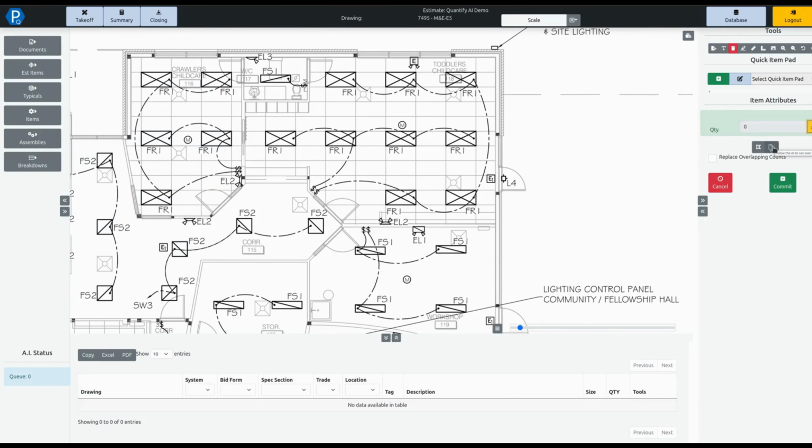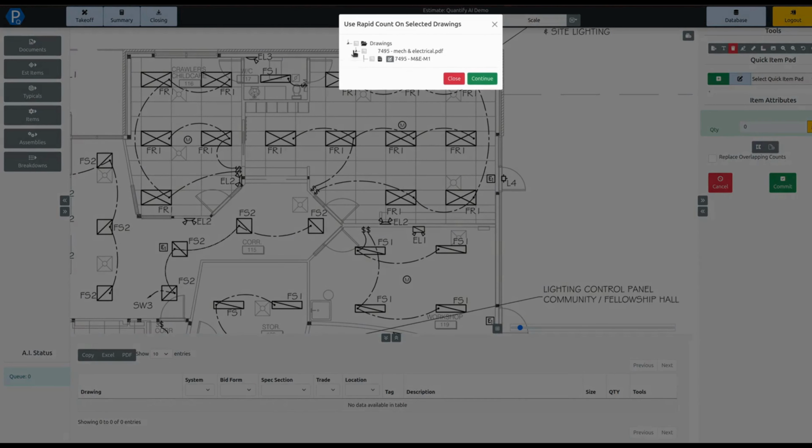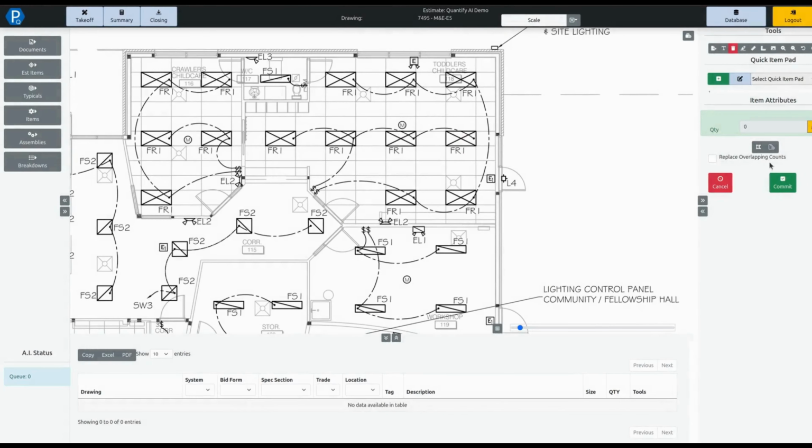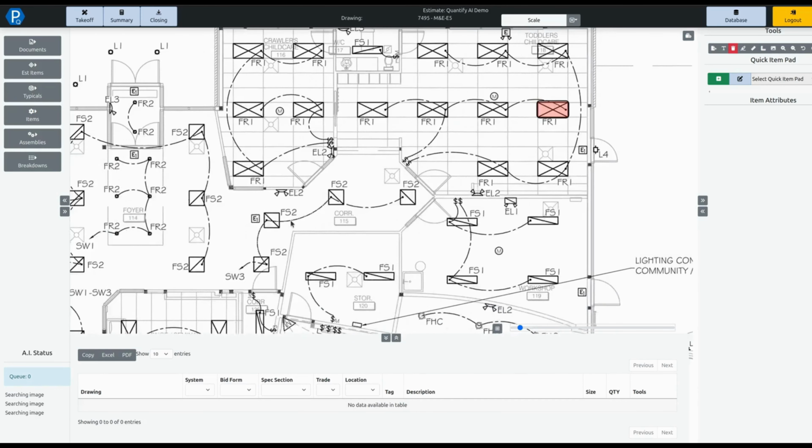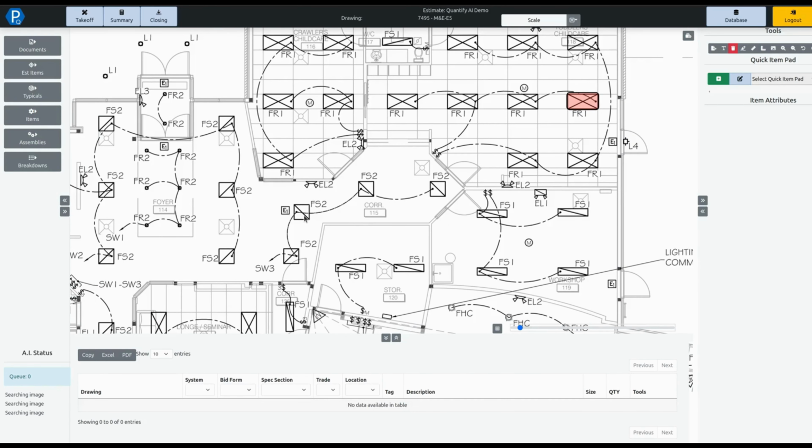So in here, we can send this count out across multiple drawings. We can fence off areas so that the count would be restricted to specific areas of the drawing. But in this case, I simply want to highlight this FR1 fixture and hit commit. And that's going to send it off to our server and it's going to start counting that for us.